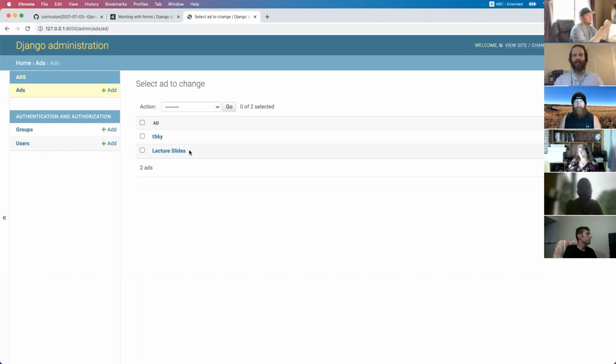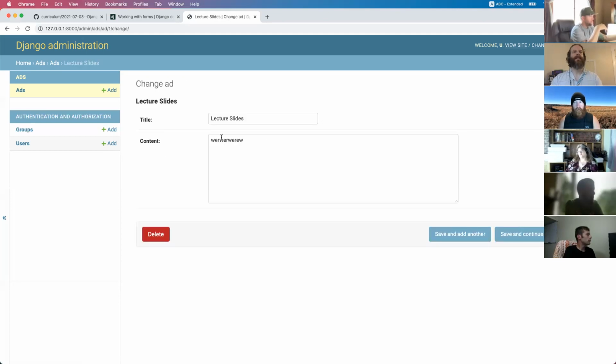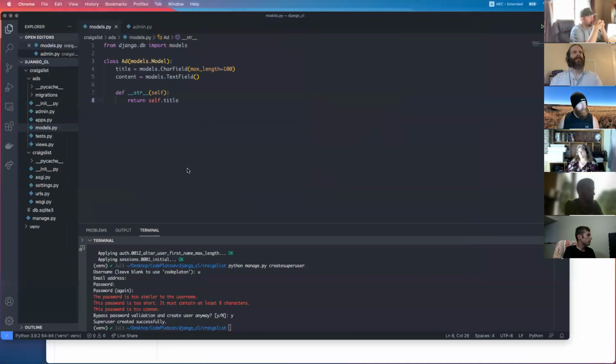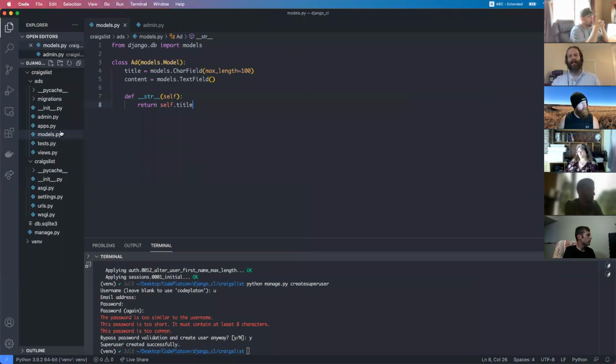There's also a whole bunch of other customization you can do for the admin terminal, but this is like 90% of what you need to do. Okay, so we can go here. We can also edit. We can create another one. We can delete it, and so on. All right, so that's the admin terminal. So now we have a couple of ads ready to go. So let's go back and then write some views.